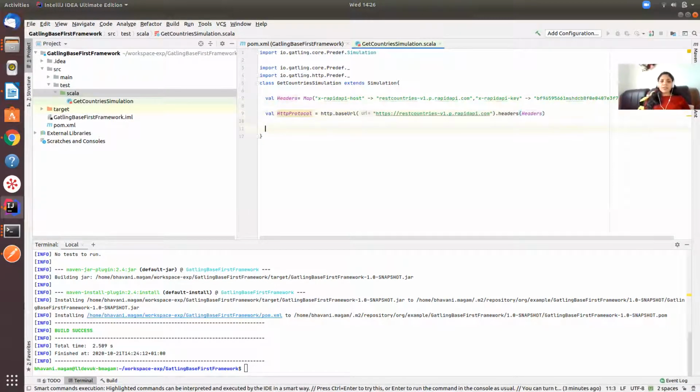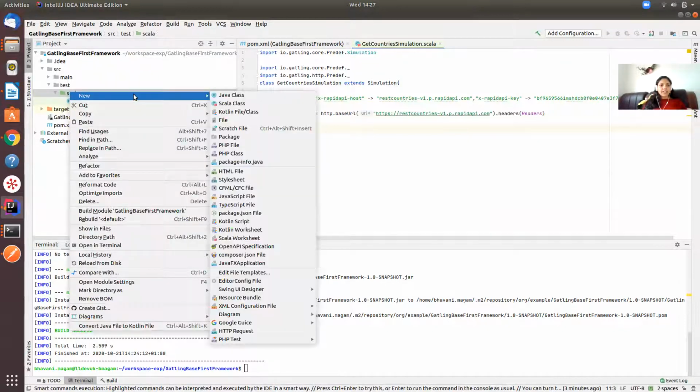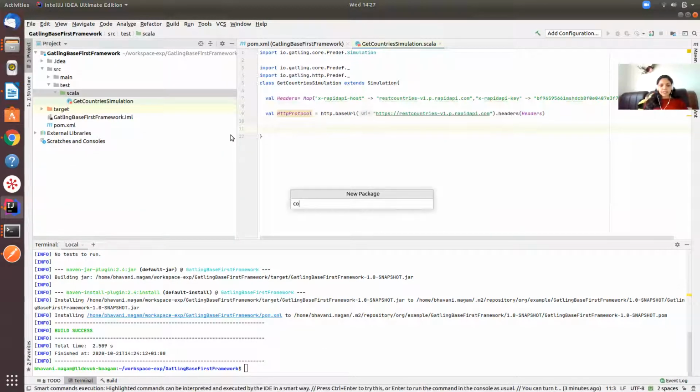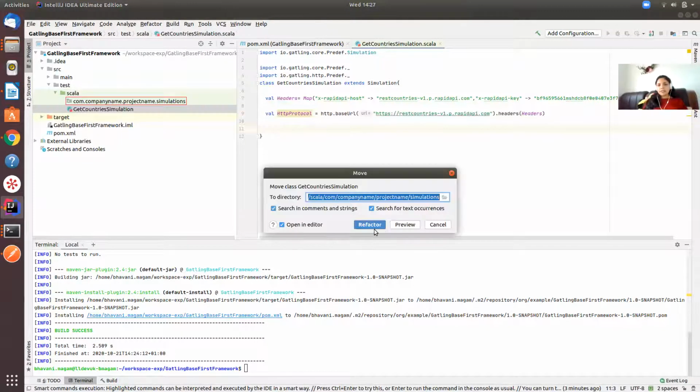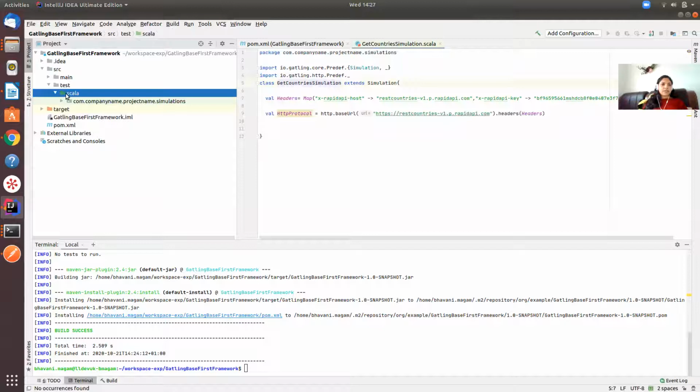And before we go into the actual setup, you need a scenario for which you want to simulate the load. So let's try to define that scenario before we go into the actual load profile setup. So first of all, let us create a package called com.company name.project name.simulations, and I want my simulation to be in that package. Okay, so that's the simulation.